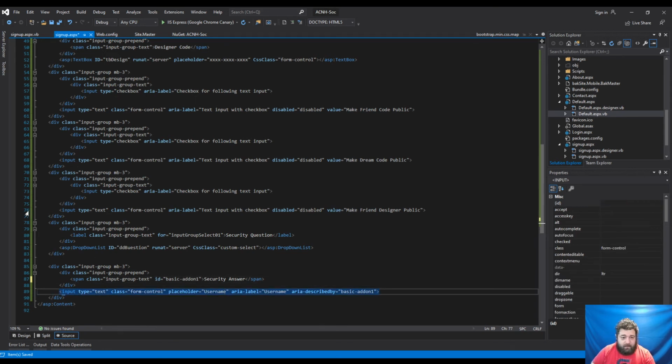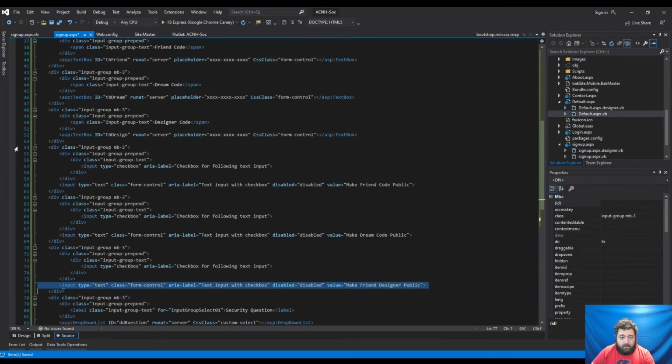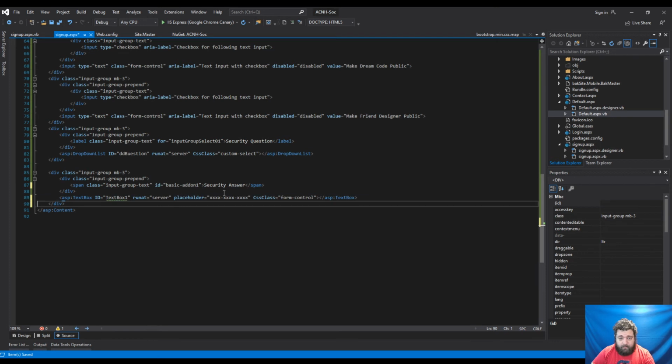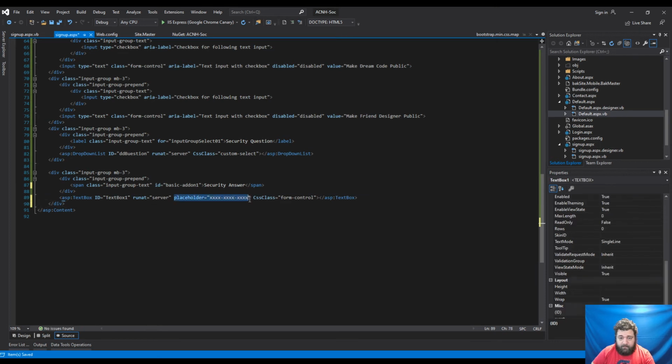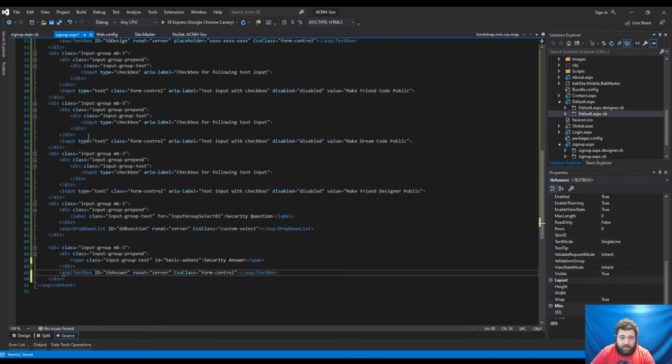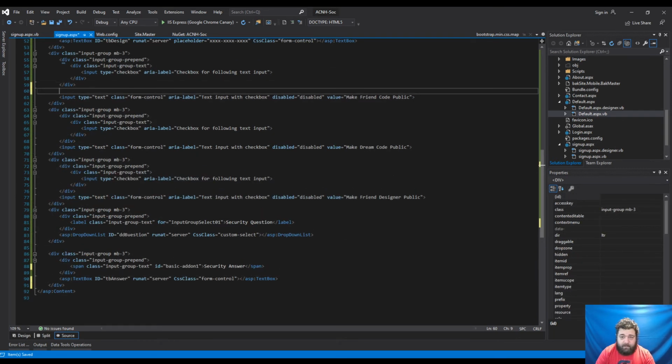And security answer. Let's be lazy and grab those text boxes here. Boop. Boop. Don't need a placeholder on this one. This one, text box answer. So we got that done. Now let's look at these check boxes. Those are going to be so easy.